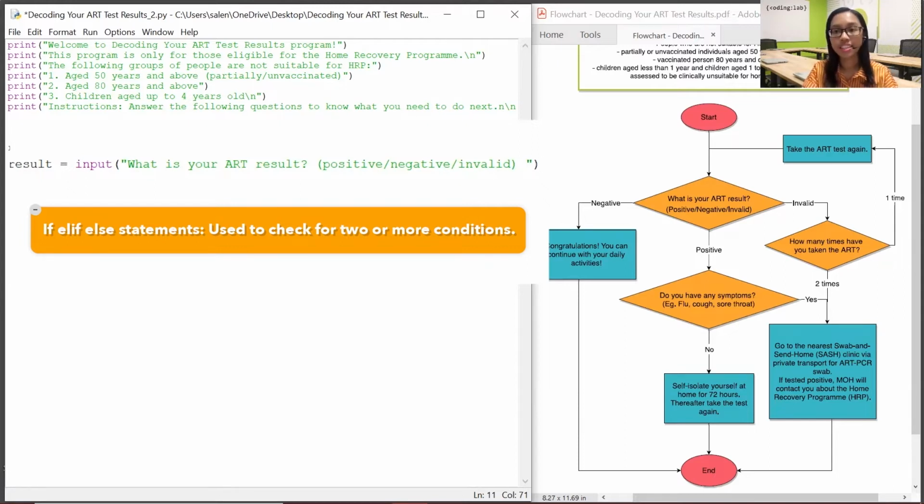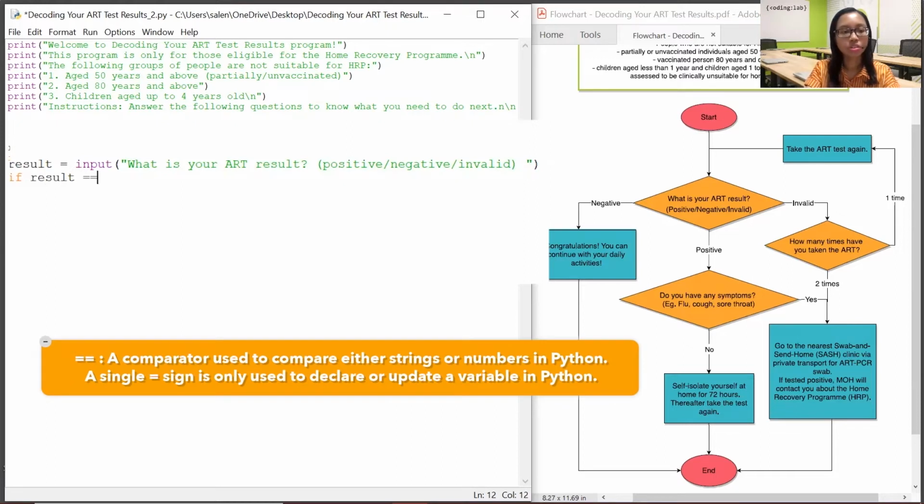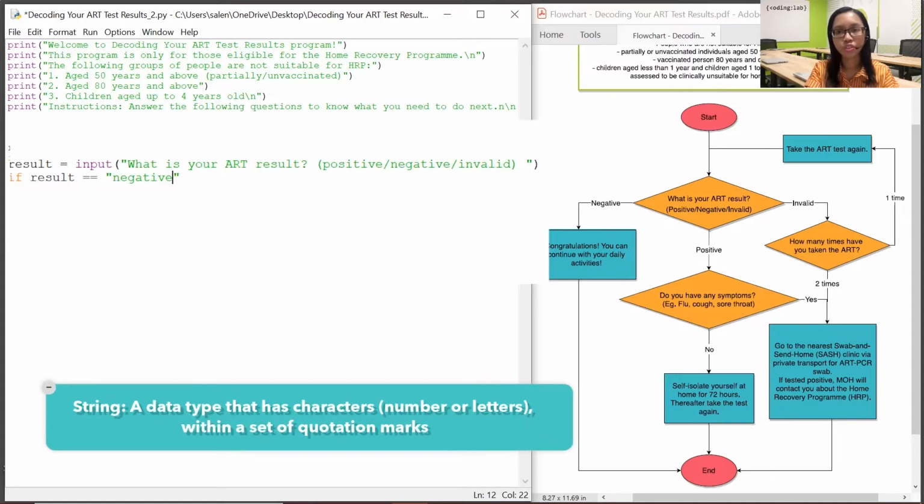Let's start with the negative case. So we are going to use the if statement to check if the result is equals to negative result. If result double equals quotation negative. We put negative between the quotation marks because the answers that your user gave will be a string.